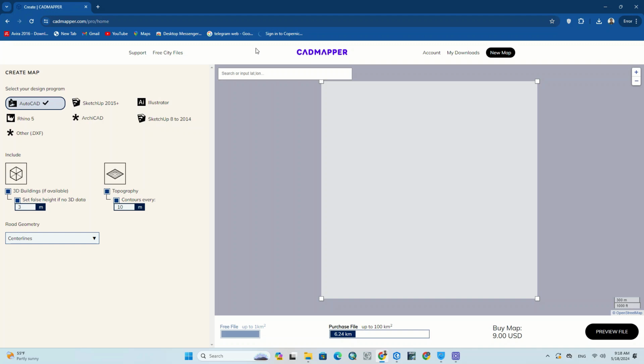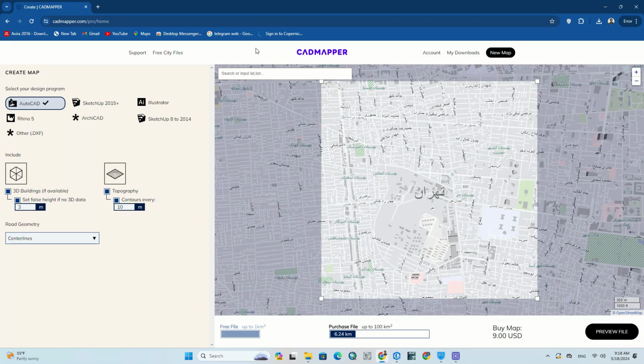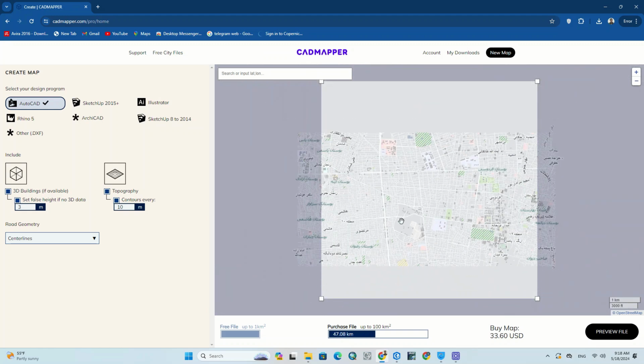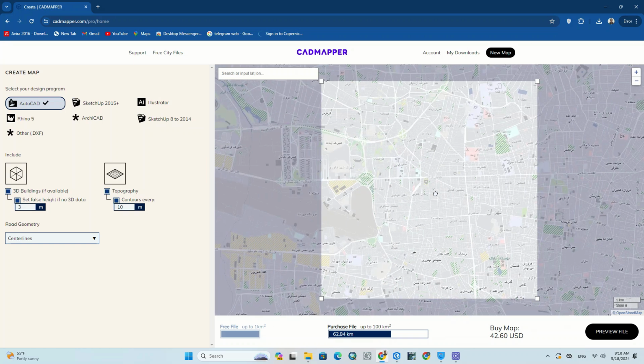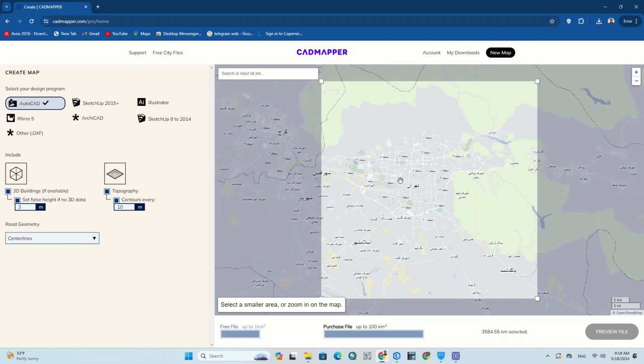You can either use the map or use the search bar to find your own study area. For instance, we search Tehran. As you can see, it showed the city of Tehran. And the buildings that can be downloaded are marked with a different color.